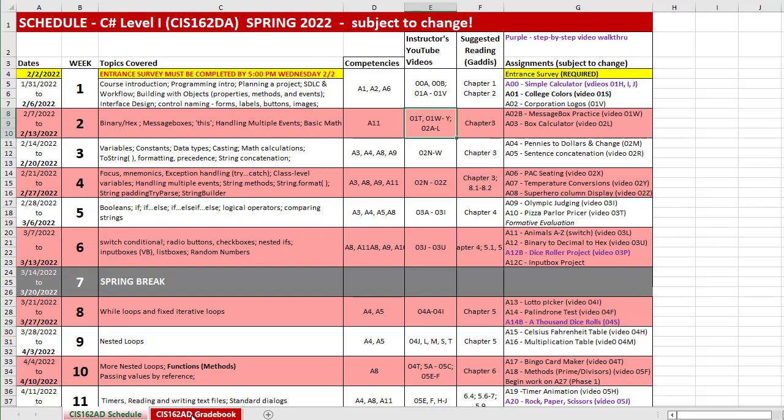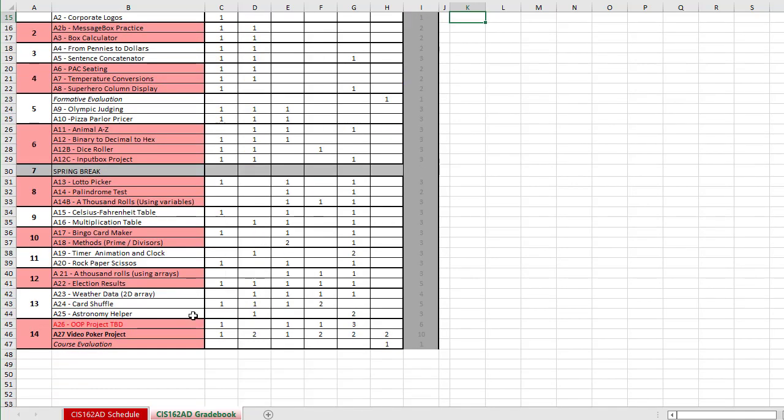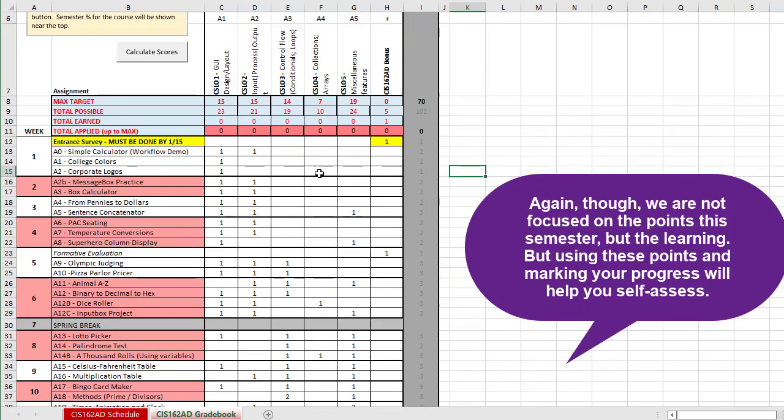The second item here is the gradebook that I used to use. And all assignments are aligned to those CSLOs that I showed you in the syllabus. Some projects early on are only worth 1 point because they align to one SLO. As we scroll down those, we get into more projects, and the last one being the video poker project. Notice it's worth 10 points. It covers all the different SLOs.